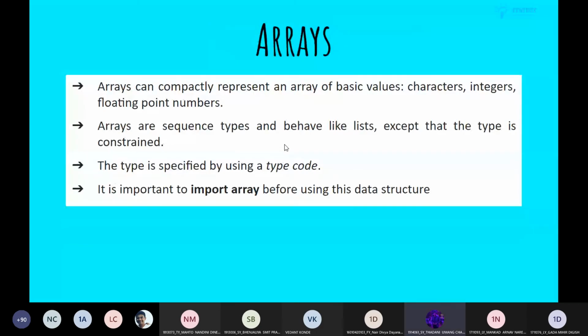You might have seen arrays in other programming languages as well, in C, C++, and Java, but arrays in Python are quite different. It actually is not inbuilt in Python. We import the array module. We'll see what modules are in future sessions, but we import array to make use of arrays in Python. So arrays can compactly represent an array of basic values: characters, integers, and floating point numbers.